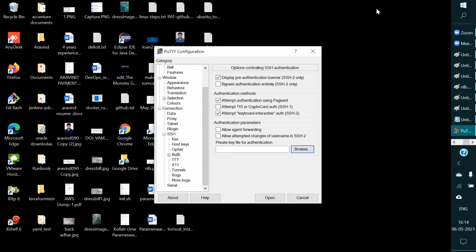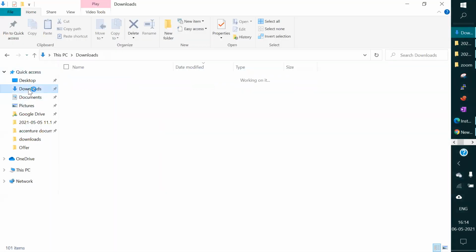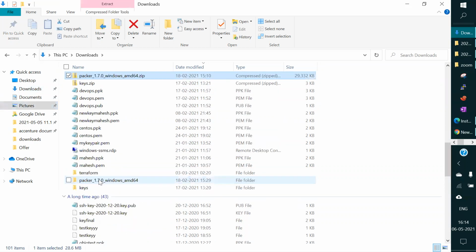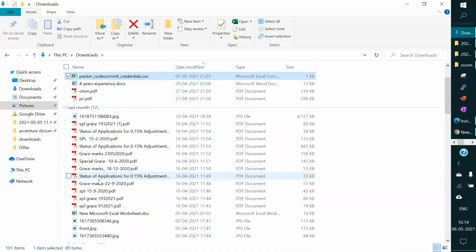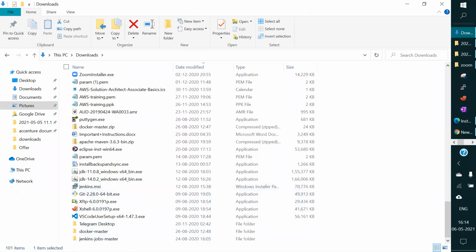So we got a PEM file, remember? So we need to convert that PEM file to .ppk file for PuTTY to support that file. For that, we need PuTTYgen, which is already there in my laptop. So I will go to downloads. See, this is our key, and we will search for PuTTY. So PuTTYgen. Yeah, this is PuTTYgen.